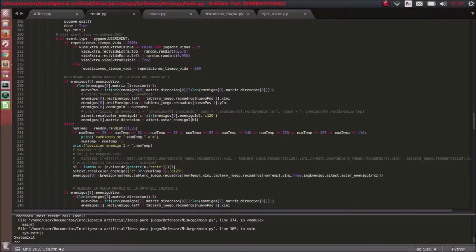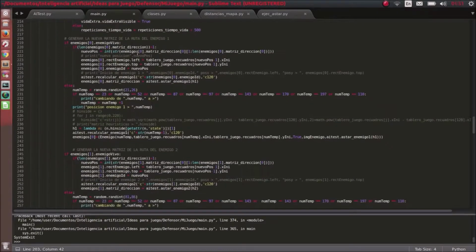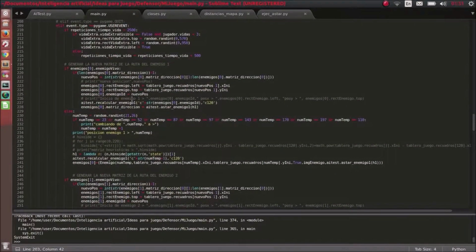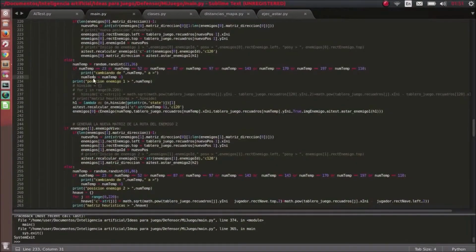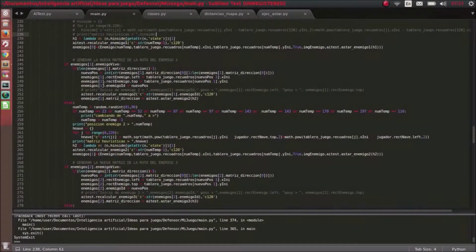So we have a timer that generates an extra life for the player. What more do we have here? The part that refreshes the enemy position.